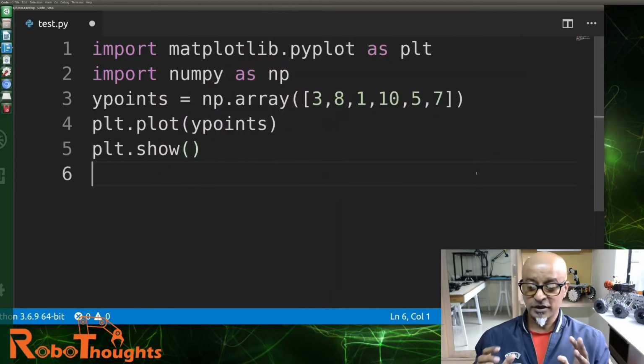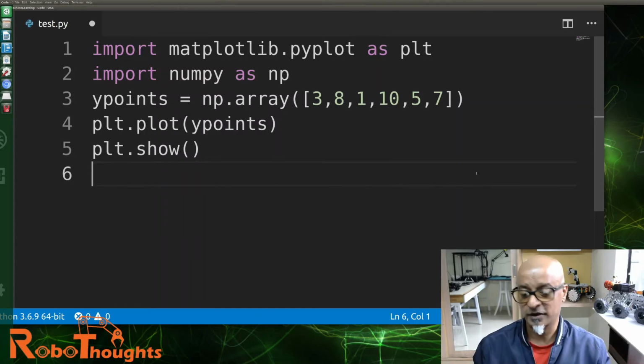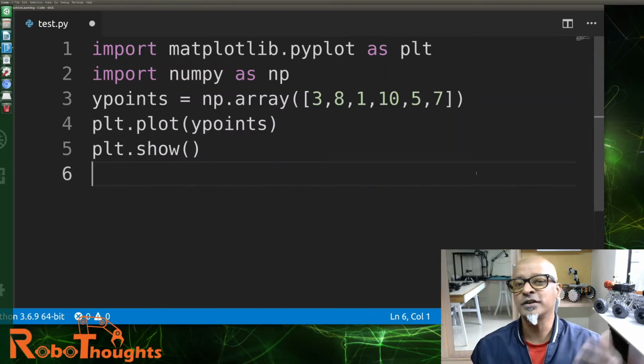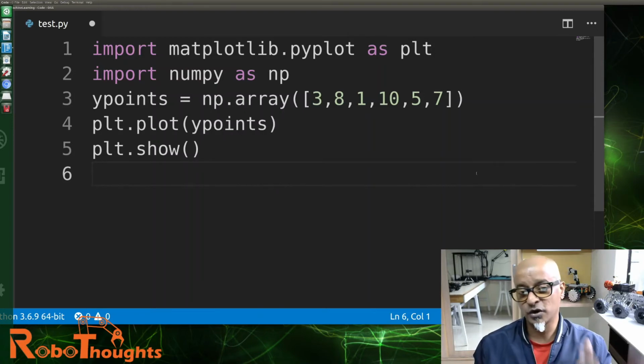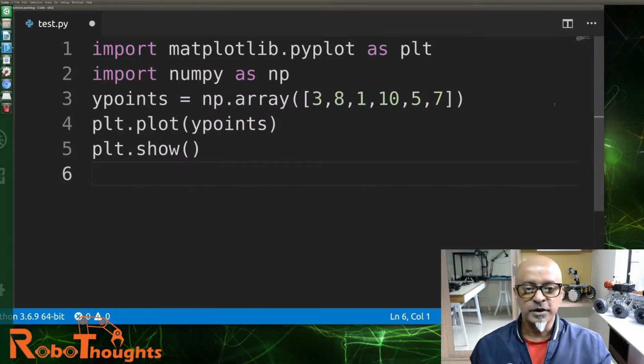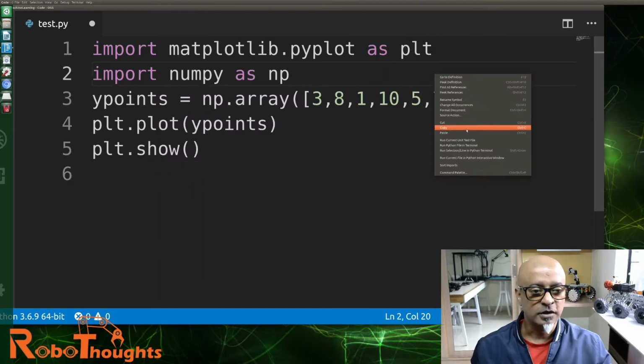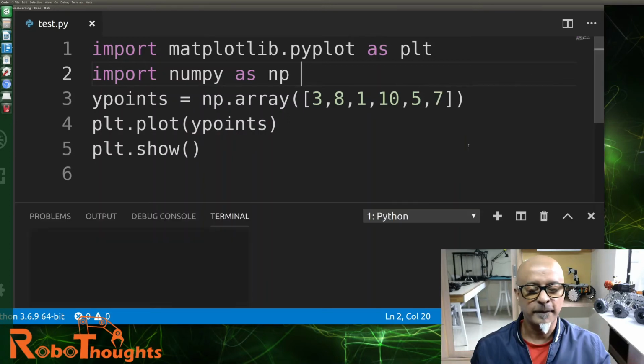Now guys, in this particular example the x points is just 0, 1, 2, 3, 4 because it takes the default, whereas in y points we are specifically saying it has to be 3, 8, 1, 10, 5, 7, right? So that is the way you play around with x, which is a default value, and the default value is going to be from 0 to n number. So let's run this program and see what happens. Let me just right click, run Python file in terminal.